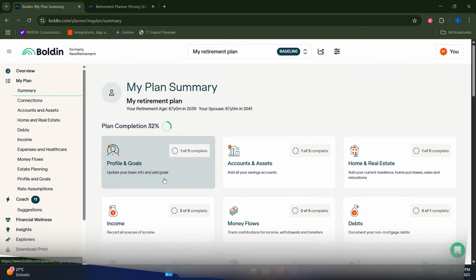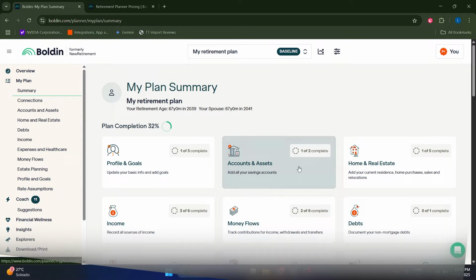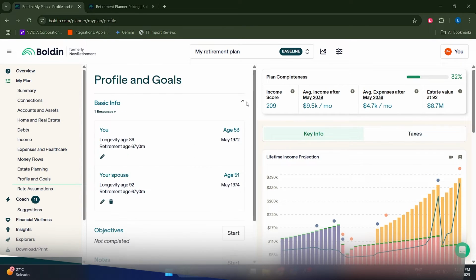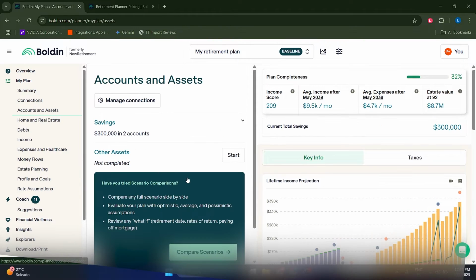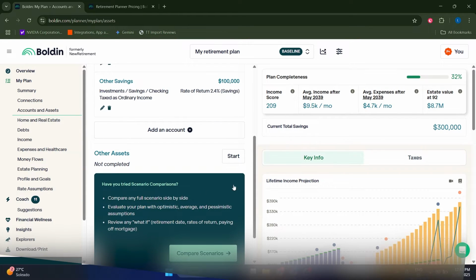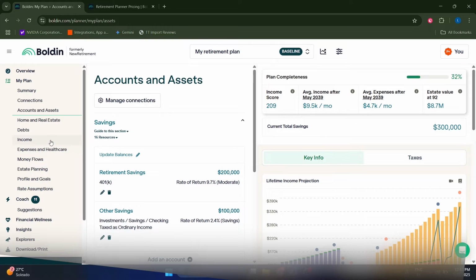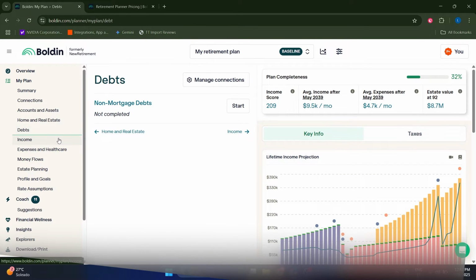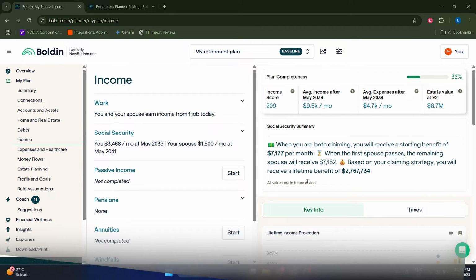It's also very important to notice that you can modify any setting on any data that you might have by going to your summary section. You can basically come to your profile and goals and your accounts and assets, and you can click on this button here and start editing data that you might want to edit, such as your objectives, your basic info, and so on. You can also, of course, modify your savings accounts. These are going to change over time, so you can update them regularly. You can also update your debts and your income, in case there is a change.